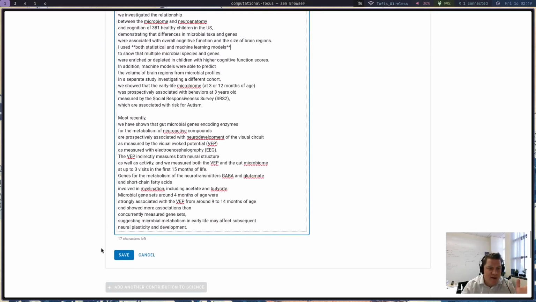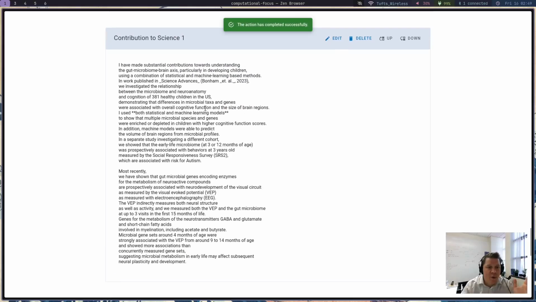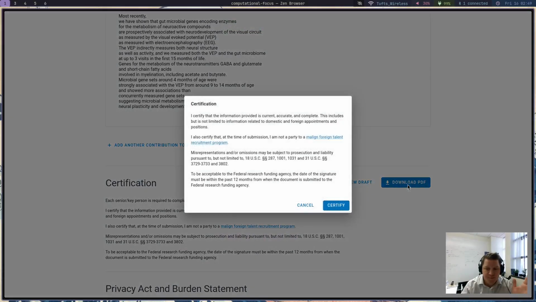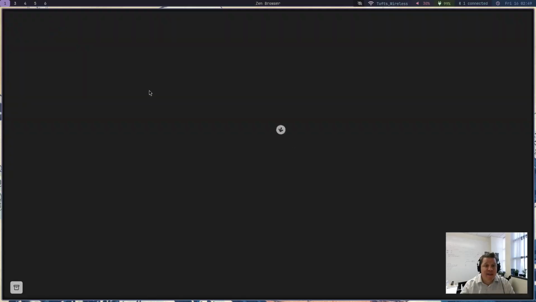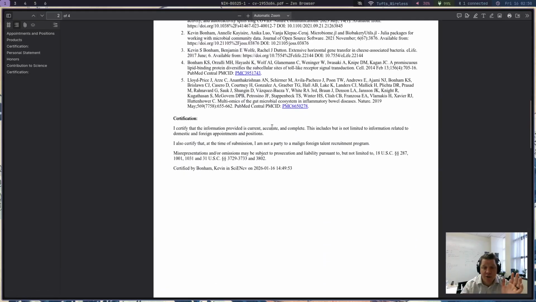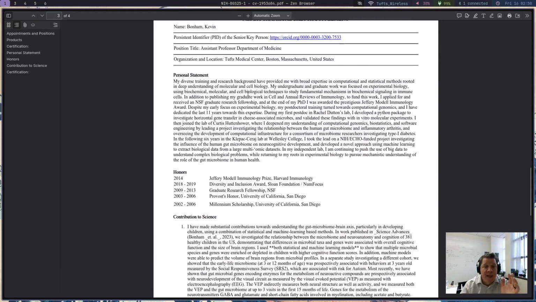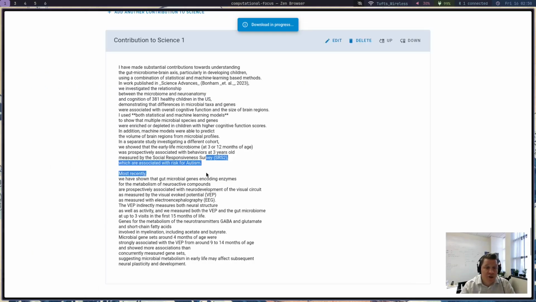And I'm just going to do that for now. Save. And what you'll see when I export, I need to certify it. What should happen is that these underlines should be converted to italics and the stars should be converted to bold. And when I have two line breaks here, that should be a paragraph break.